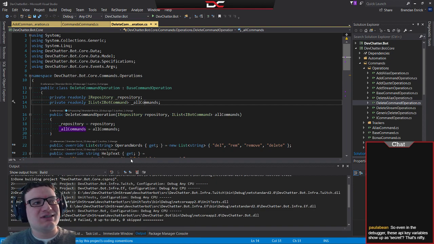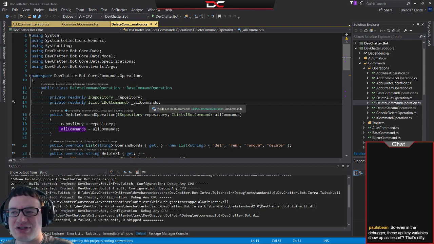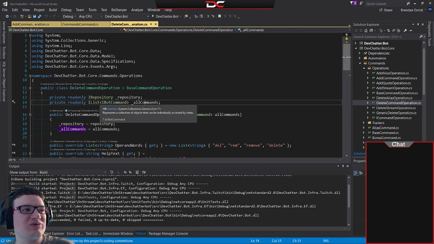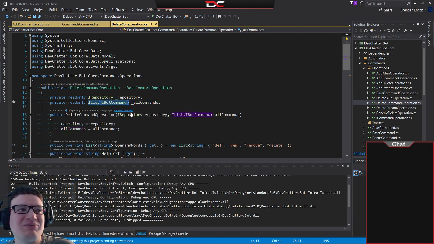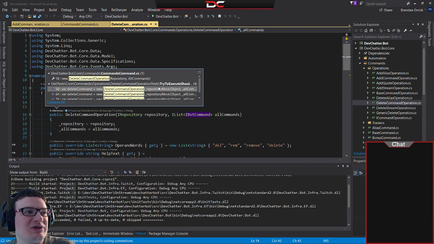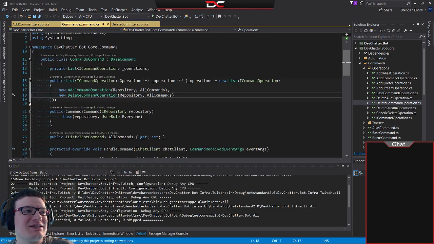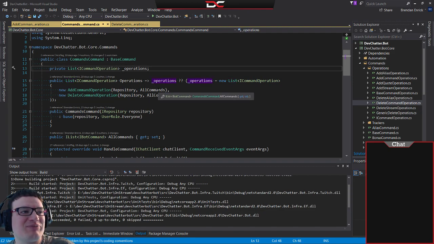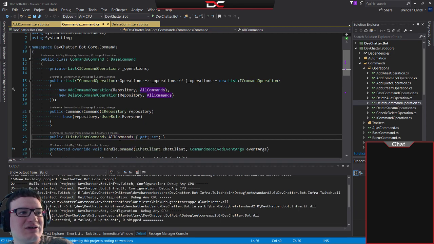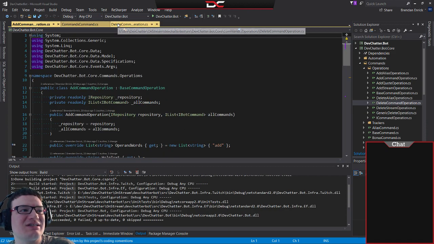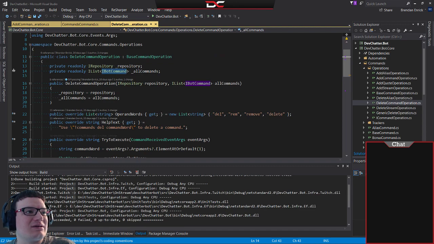So these values, this is a reference to a collection. Just to clarify, a reference to an object that implements the IList of IBotCommand interface. So wherever this gets created, that's the collection that we're looking at. For example, if we look in the commands command, you'll see that it passes in a list of commands. So this list of commands is here also. This is the same collection because it's passed by reference into these.